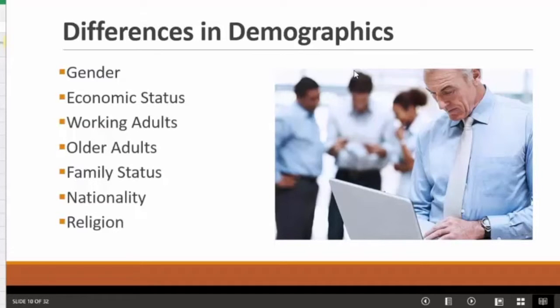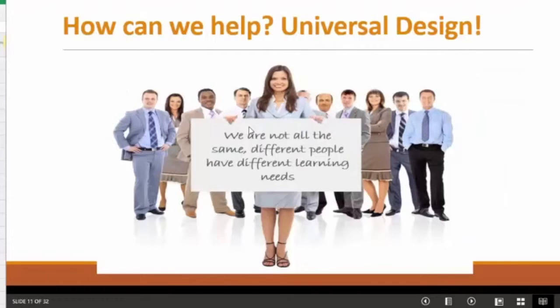Definitely. Yeah. For sure. So family status, nationality, religion, there's a lot of different things that we need to consider when we are selecting these technologies. And so then it comes down to how we can help. Basically, we are not all the same. We're different people. We have different learning needs. And that's where universal design is taken into consideration for students.